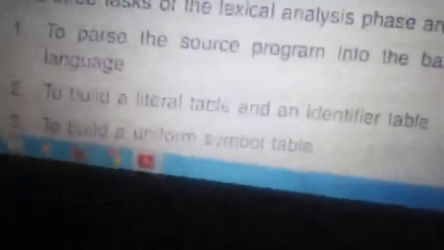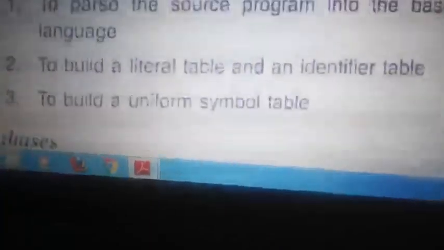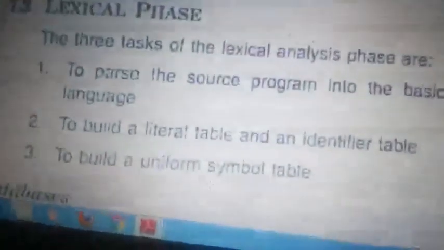So in the first phase, the lexical phase, what does it perform? It identifies the basic elements or the tokens. What are the basic elements? It is an integer, a data type, a literal, an identifier, like that, and it builds the uniform symbol table. So it identifies the basic elements and tokens, and builds a literal table, an identifier table and a uniform symbol table. So this is the task of a lexical analyzer.